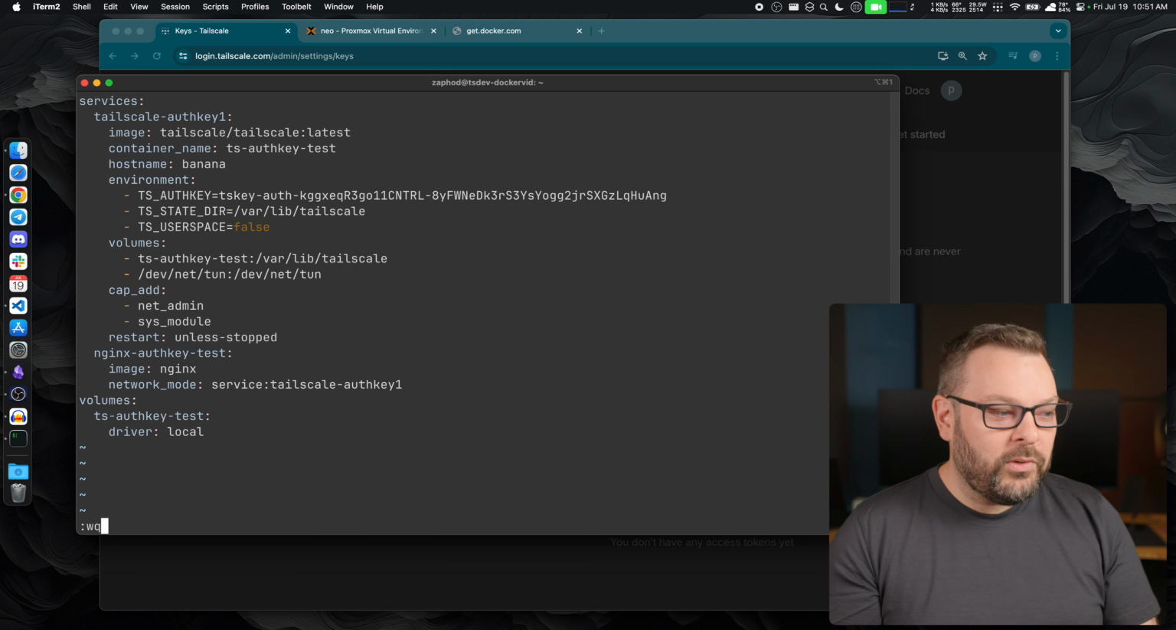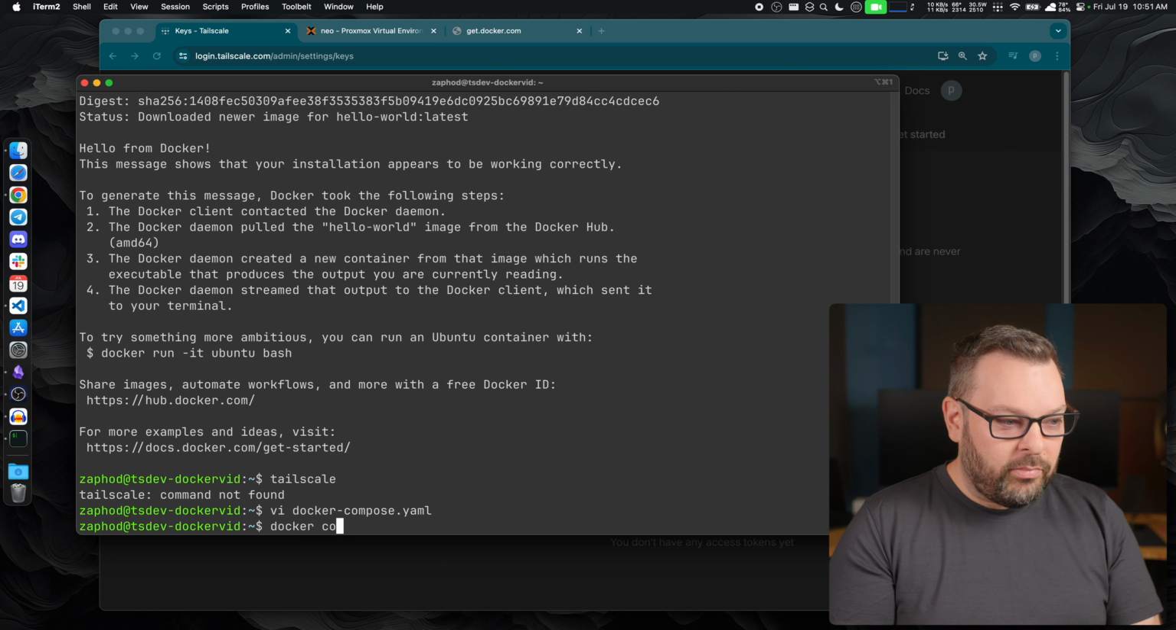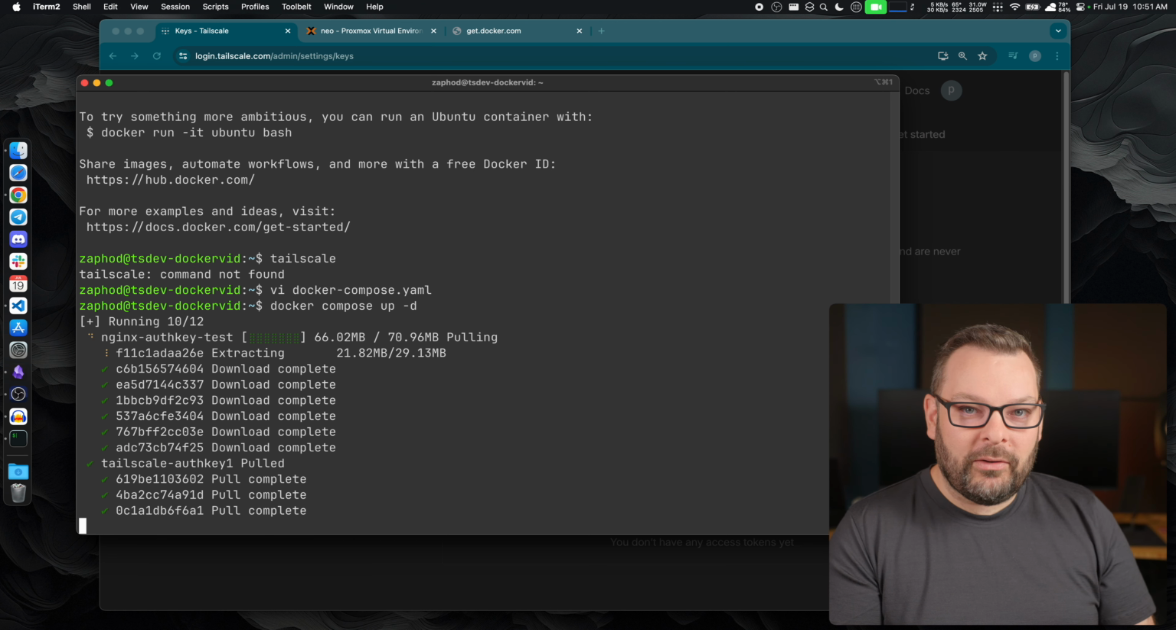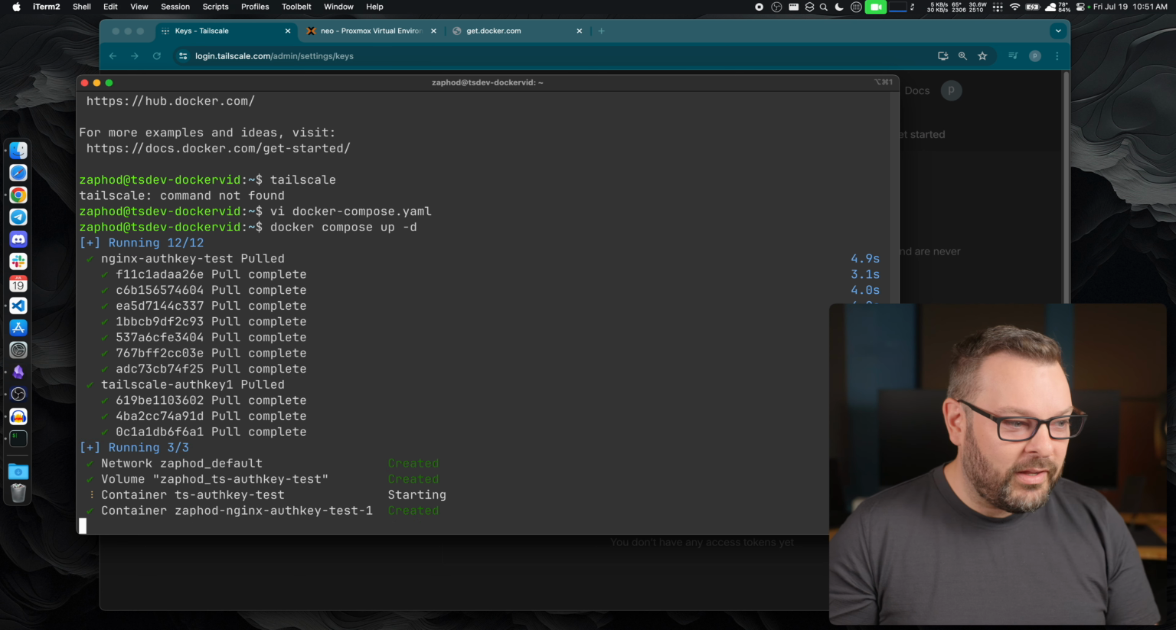Now we should be good to go here. So let's do a write quit and then do a docker compose up -d, and it's going to pull all of these containers in the background. I say all, 2 containers in the background.